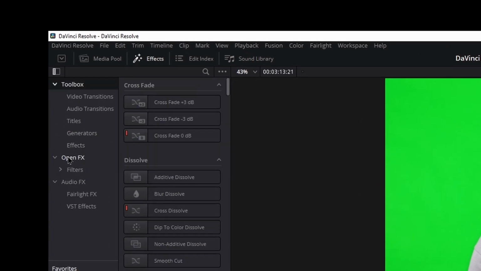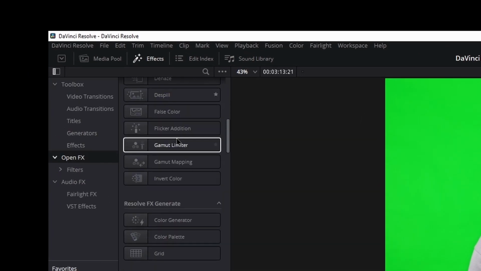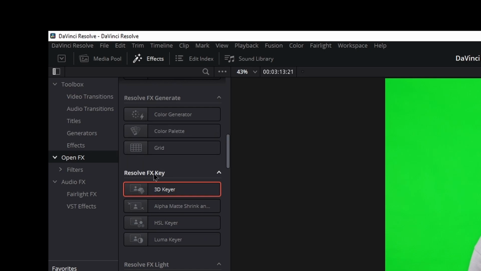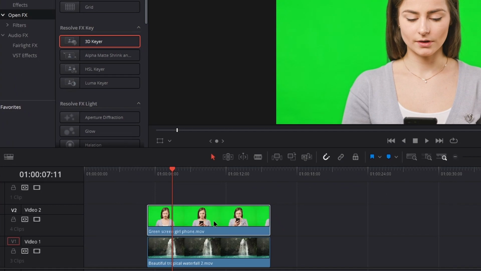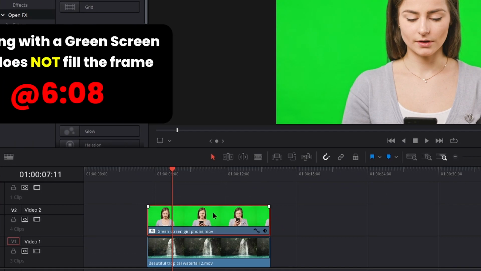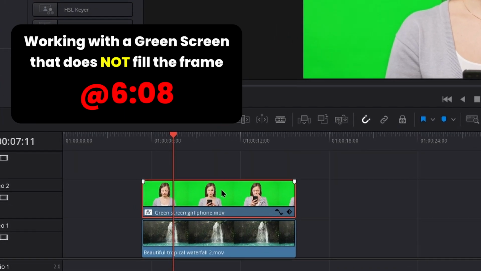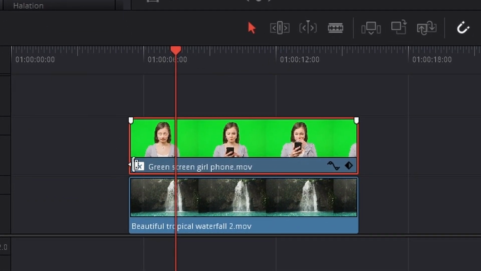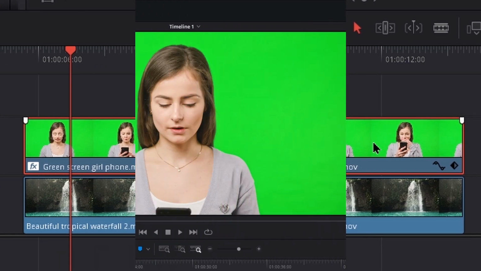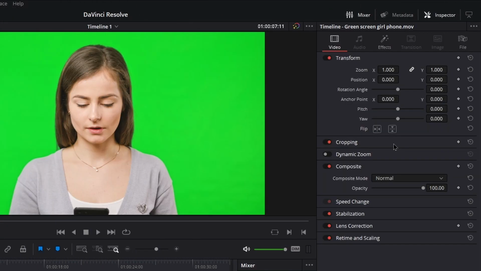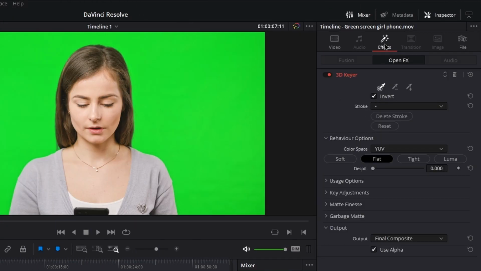Okay, let's head over to our effects now. What you want is the Open Effects, and then scroll down until you find Resolve FX Key, and you want your 3D Keyer. Grab that, throw it right on your green screen clip. Okay, it doesn't look like anything has happened yet because it hasn't. Now we can tell there's an effect on this clip because of the effects tag right down there. Then we need to head over to our Inspector and the Effects tab.